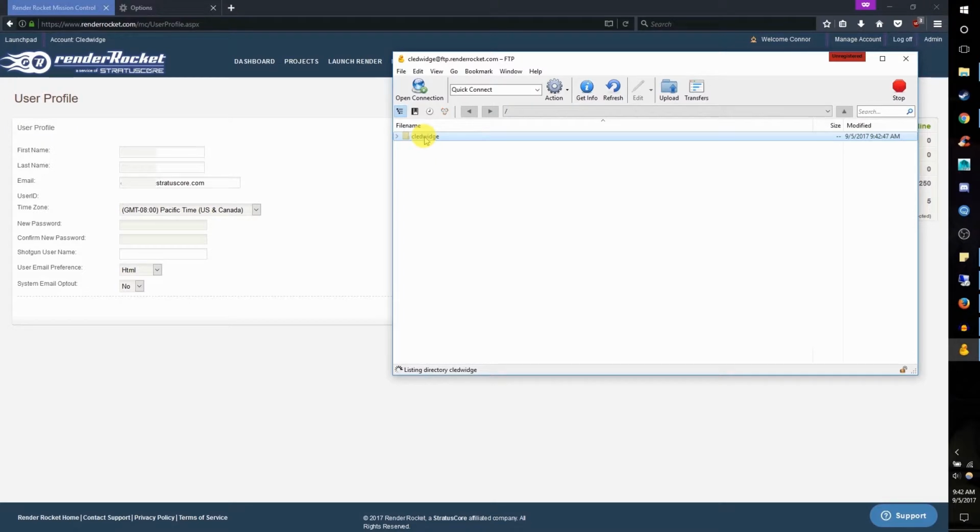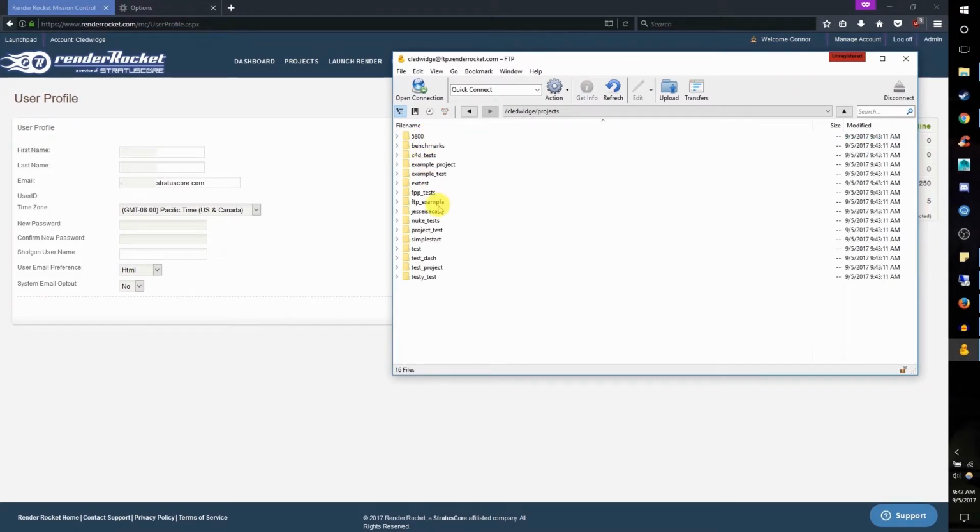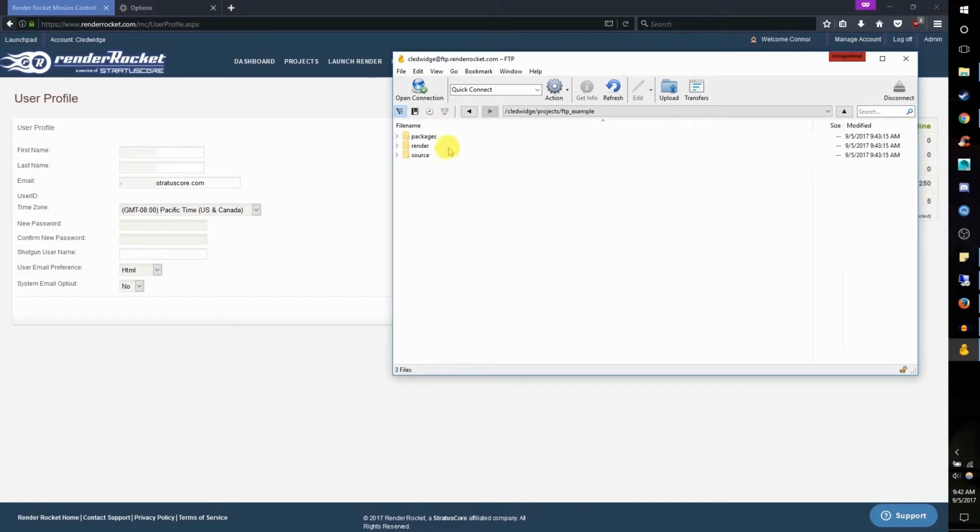Expand your account name and you'll see a project folder. If you click on something, it'll take a moment for it to update. We'll expand the project you just created, and you'll see that RenderRocket has automatically created three folders: Source, Render, and Package. If you're uploading assets, you'll want to navigate to the Source folder. The Source folder is in the same directory as what you would see when using the web uploader, so that is where you should upload your files.